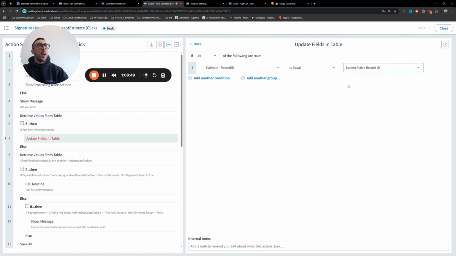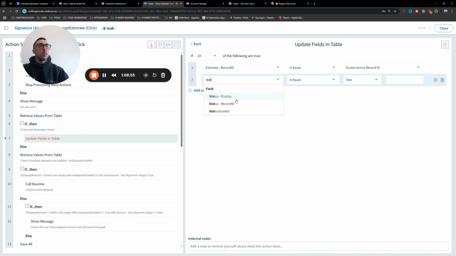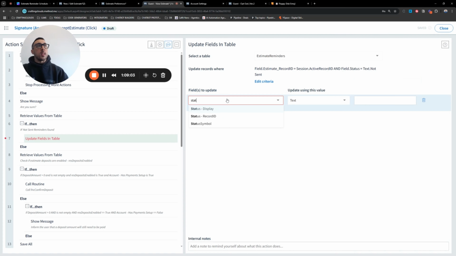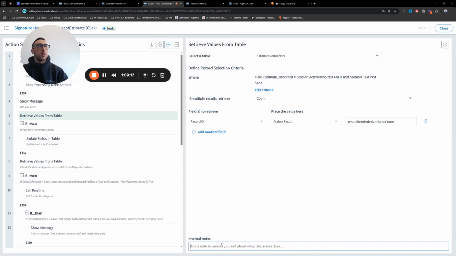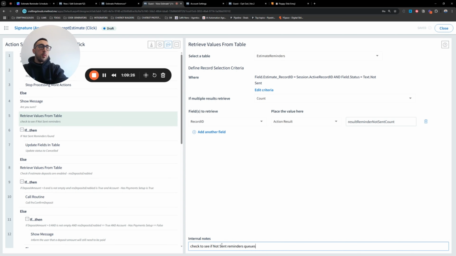So we're saying screen active record ID, and we're going to say status not sent. We're going to update this status to canceled. That's it. Update status to canceled. And let me just add a comment here. Why not? Might as well. Check to see if not sent reminders queued up for this estimate.